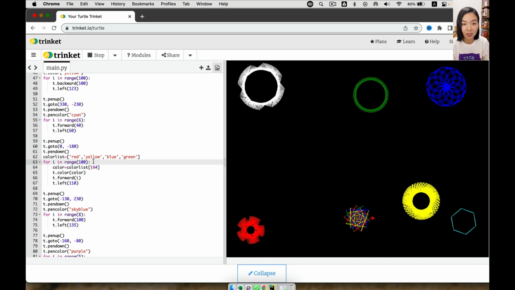We put all the colors we want to use in a list, then we have a for loop. For i in range 100 means we're going to repeat the next 4 lines 100 times. The first time we do this, i equals 0. The second time, i equals 1. The next time, i equals 2. Then i will equal 3, 4, until i reaches 99. So from 0 to 99, that's 100 times, right?